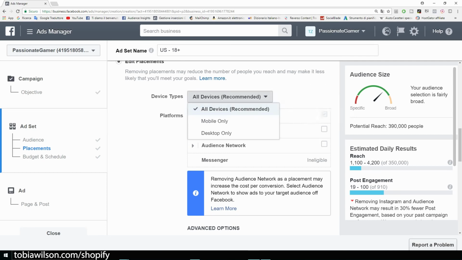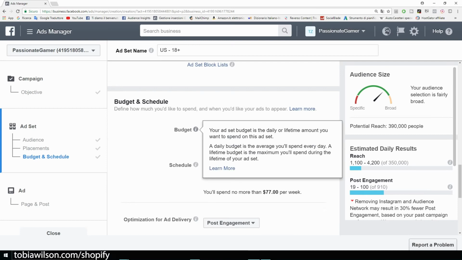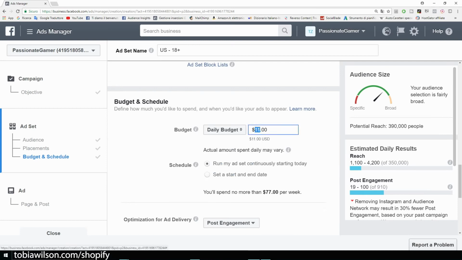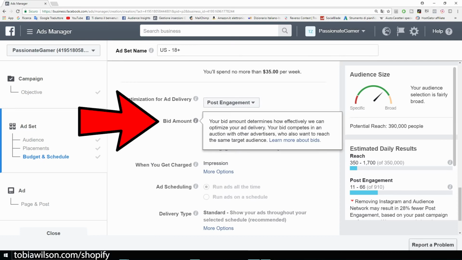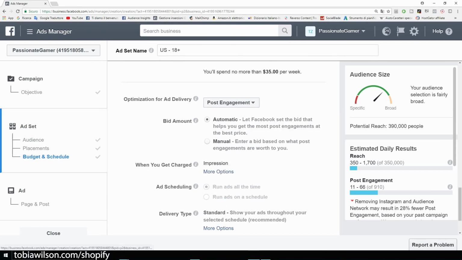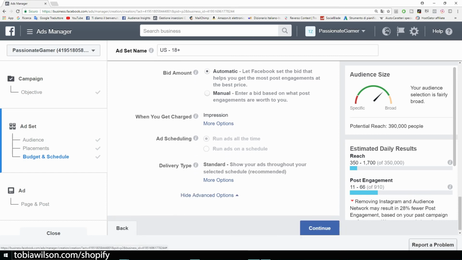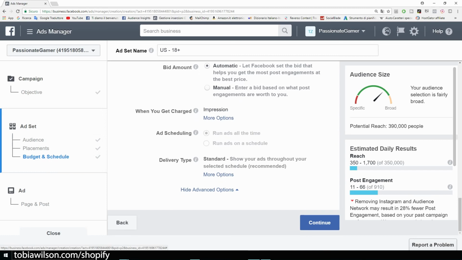And then in the devices, if you want to get cheap traffic, you can select mobile only, because right now ads are cheaper on mobile. But sometimes I leave it as all devices and it's recommended, so I can leave it as it is. The daily budget, I said that you can start with $5 or even $3 if you want. And depending what you want to do, you can run the ad continuously or set an end date. It doesn't really matter. Post engagement, okay, bid amount automatic. For beginners, I really don't recommend to set the bid manual. You get charged on impression, okay. Delivery type, okay. We can click on continue.